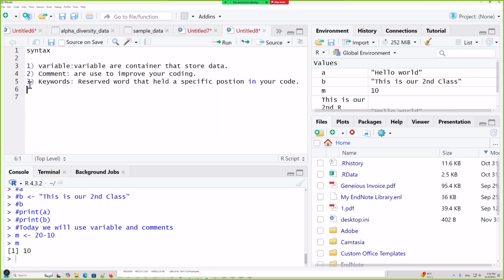I will remove this. Now keywords, we can say that keywords are words reserved by a program because they have special meaning. So a keyword cannot be used as a variable name, function name, etc.